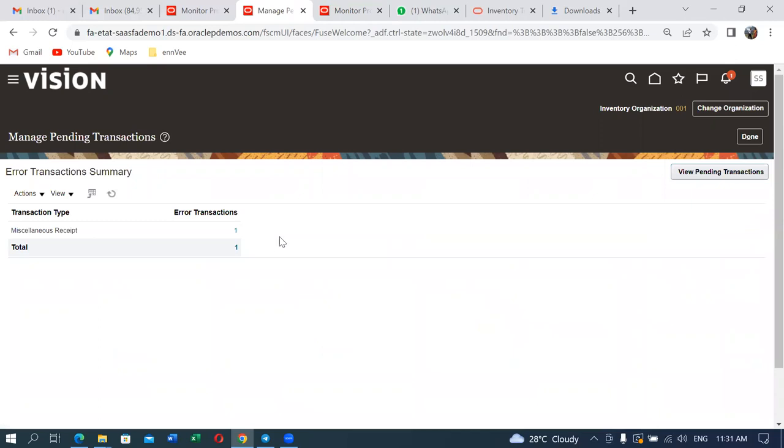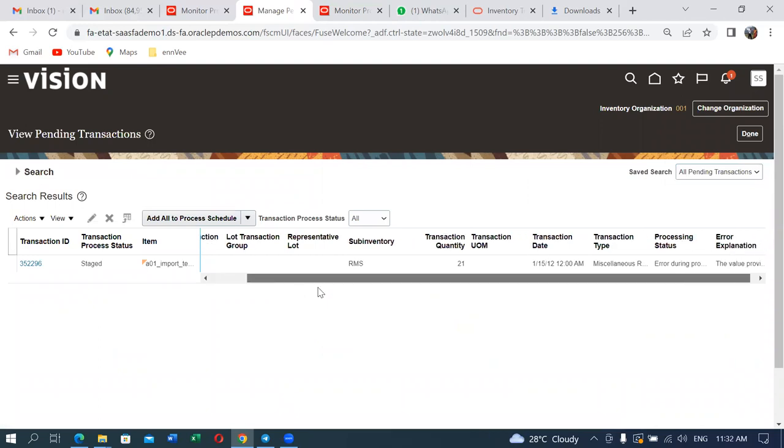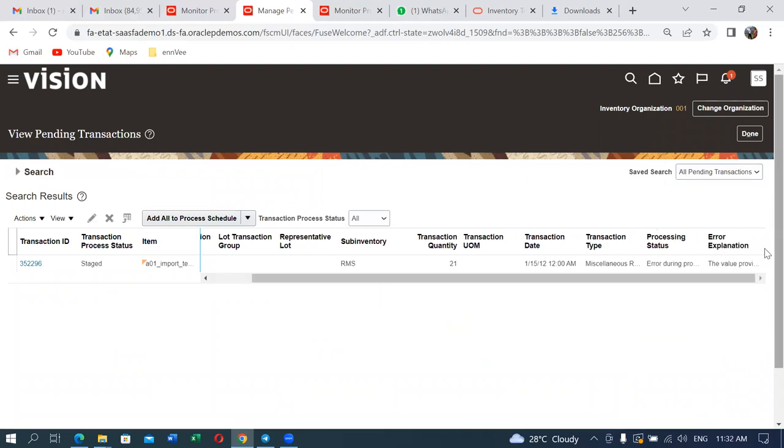Because now the first error is on the UOM. First error will be on the UOM. Click on it. The miscellaneous receipt is pending now. I'm going to select it. If you go to the right hand side, there is an error explanation. If you keep your cursor here, it will show you the clear value. The value provided for the attribute subinventory code is invalid. Oh God, subinventory is also invalid. There is an error actually.